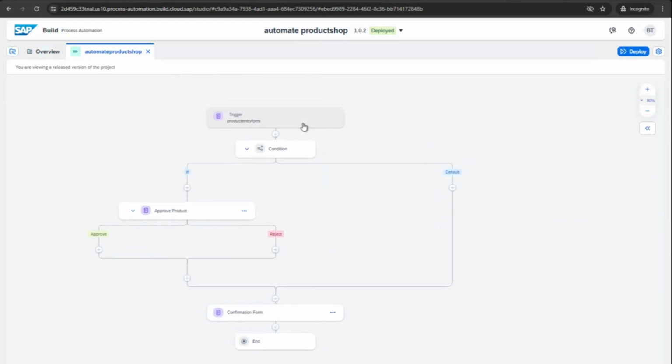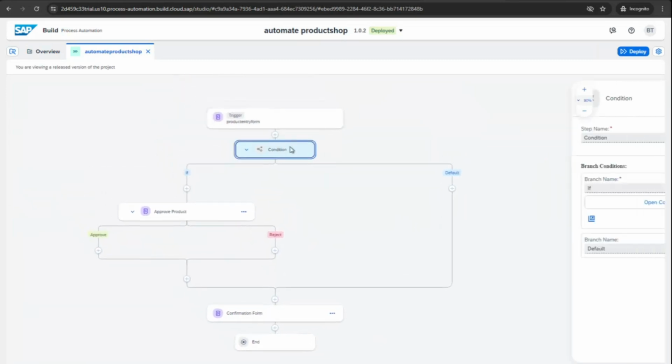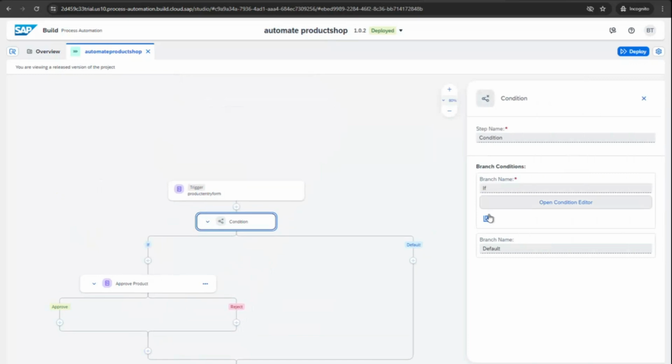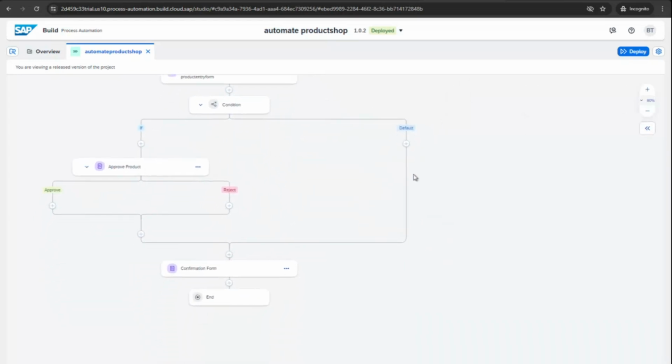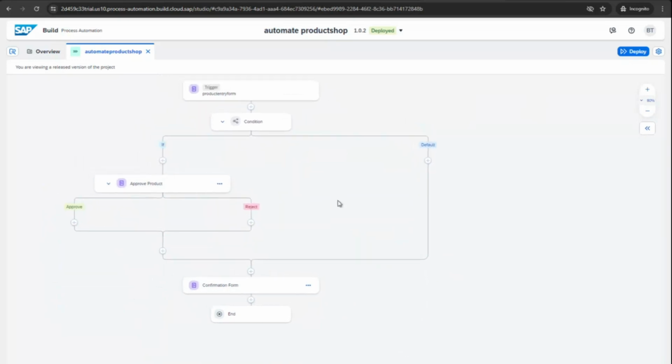If you see here, you will have a product entry form. We will have a condition. What is the condition here? So if I just open this condition tool, you will see here that if the value of supplier is equal to ABC Automobile, then it will go to the approval manual process. Somebody has to approve it. And then if it is BMW Automobile, it will get auto approved. Okay. And then you will directly see the confirmation form in both cases. Okay. In the auto approval also and here also.